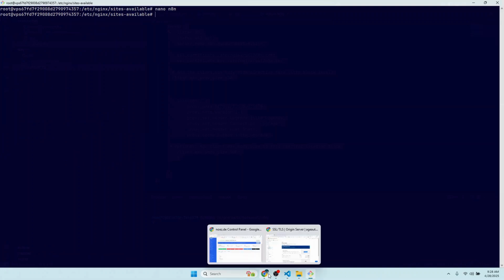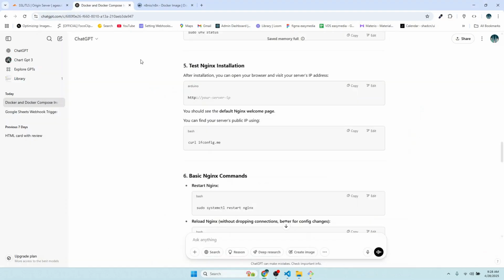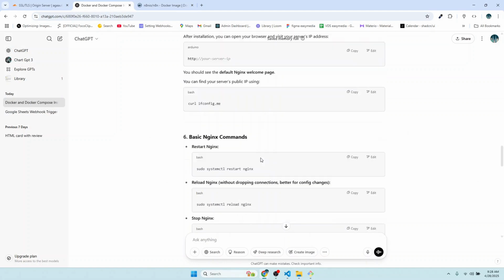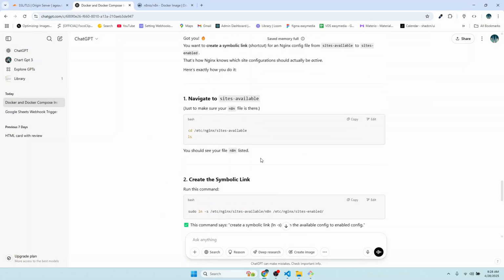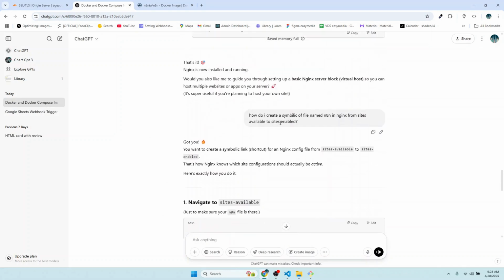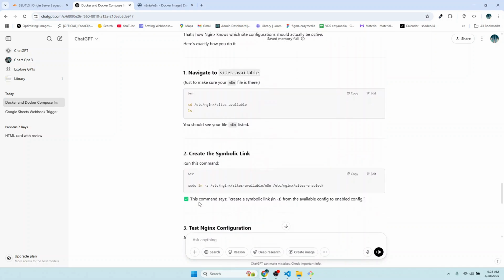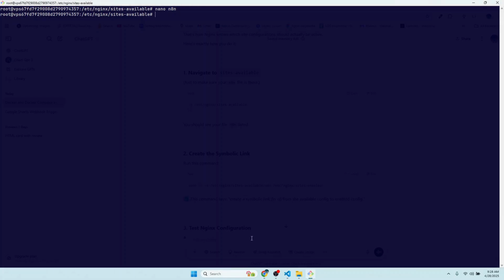Then the next step is I'll go back to ChatGPT and ask it to help me create a symbolic link for my configuration file. I typed a command here asking how to create a symbolic link of a file named N8N in Nginx from sites-available to sites-enabled, and it gave me this. So I'll just copy that command and paste it here. The symbolic link has been created.